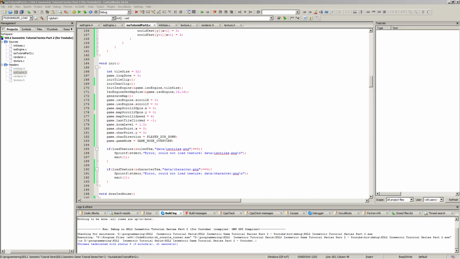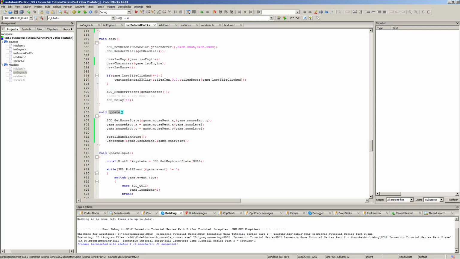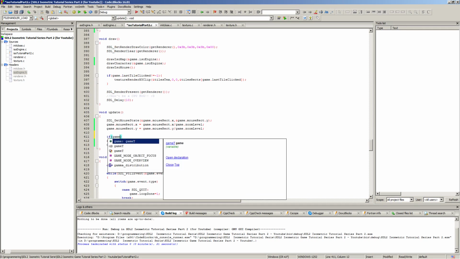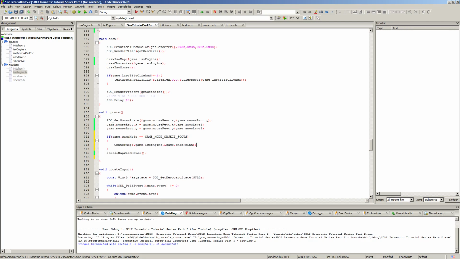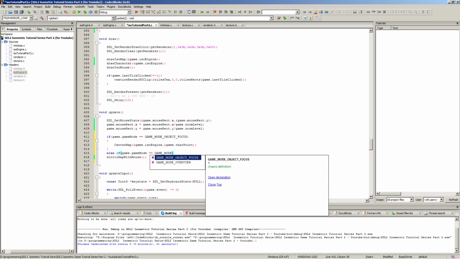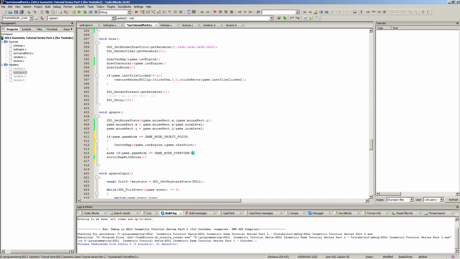So we can go to our update function here, and if game.game mode is equal to game mode object focus, then we want to center around our nice little thing here. Else if the game.game mode equals game mode overview, we will do scrolling the map with the mouse.